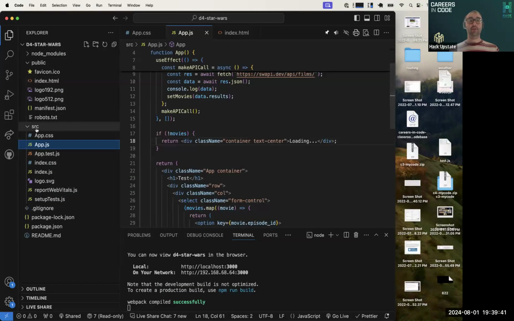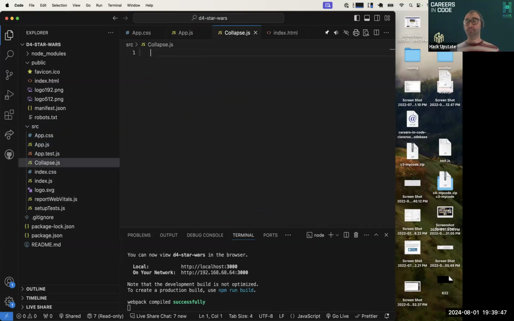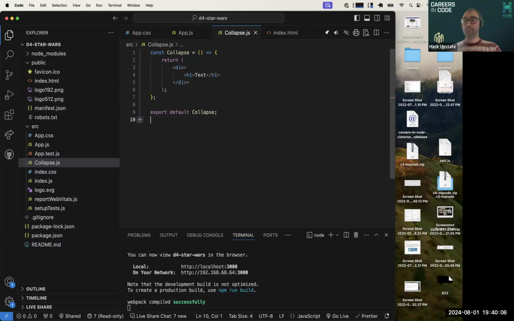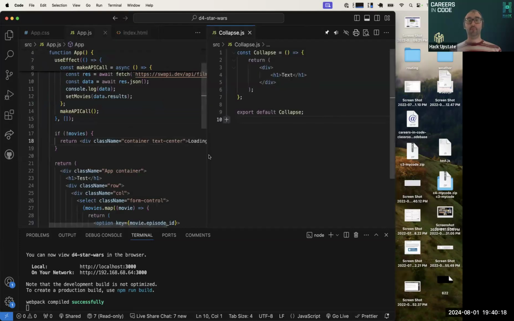So I'm going to make a new file in my source called collapse.js. I'm going to say const collapse is going to return a div that has some text in it. I'm going to export my default collapse. Then I need to get this working. So I'm going to go back to my app.js. We'll leave this off to the side so we can work on both of them.